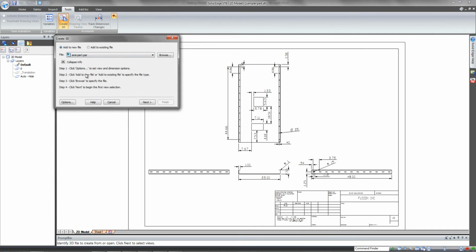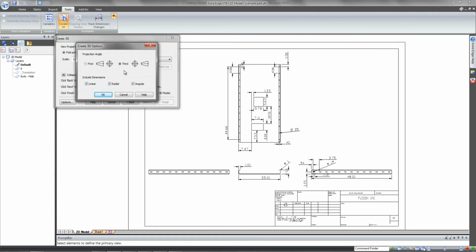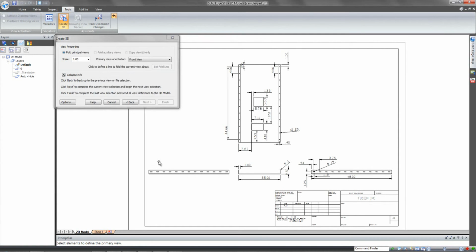So in the Create 3D dialog, you'll notice that it'll allow you to specify which template you want to work in, whether it's a part or a sheet metal, or maybe you want to bring in some assembly layouts very quickly into an assembly drawing or assembly template. In the next window, you'll see what scale we want to work in, and also whether we want to work in first or third angle projection, and then what types of information or what types of dimensions do we want to bring in with the 2D geometry.